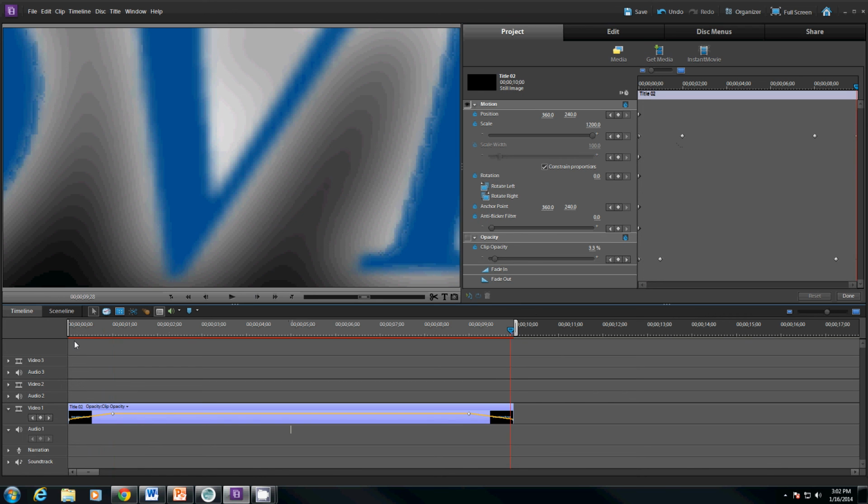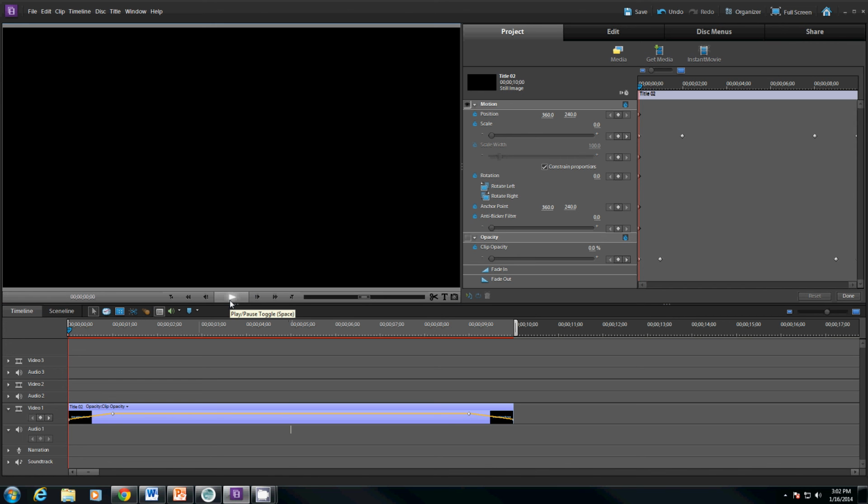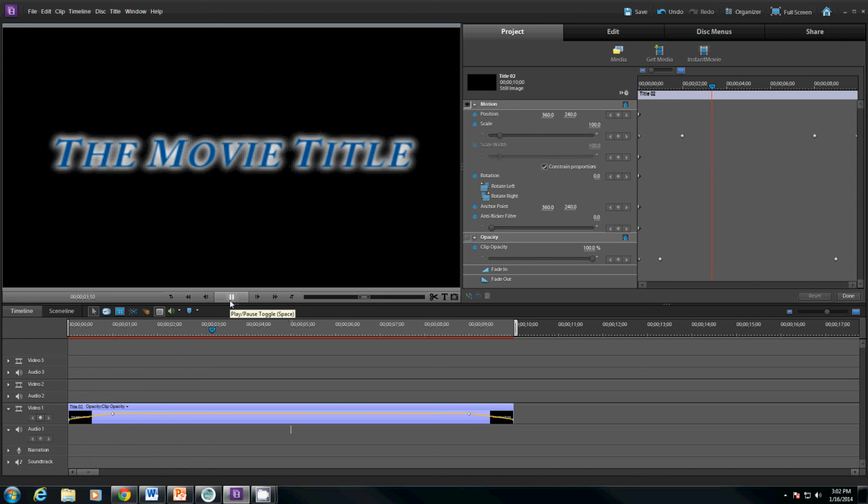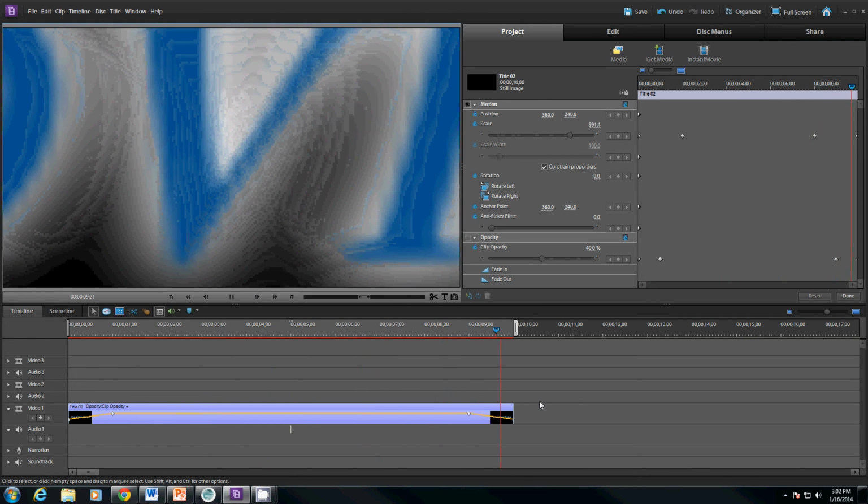So now when I go back to the beginning of the video, it will zoom in. It'll hold there for the time specified. And then when it gets to the next keyframe, it'll start zooming larger.